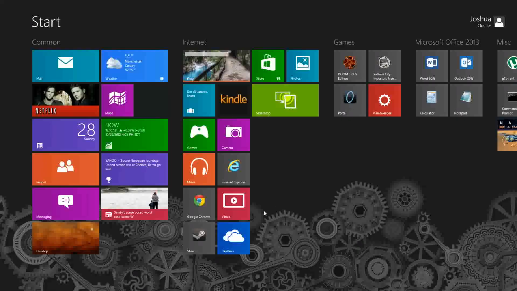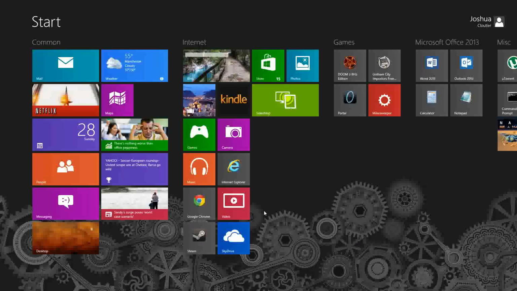But if you have prior experience on how to use a computer, it's going to be more challenging to use Windows 8, even though there are many experiences. So that's just my input.